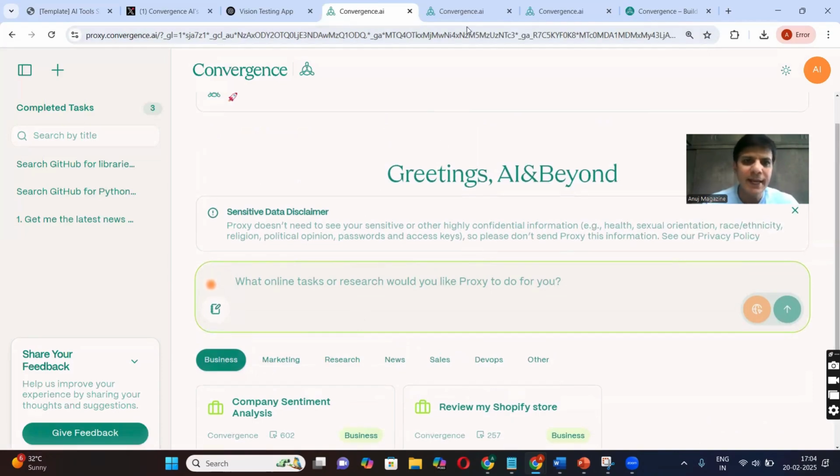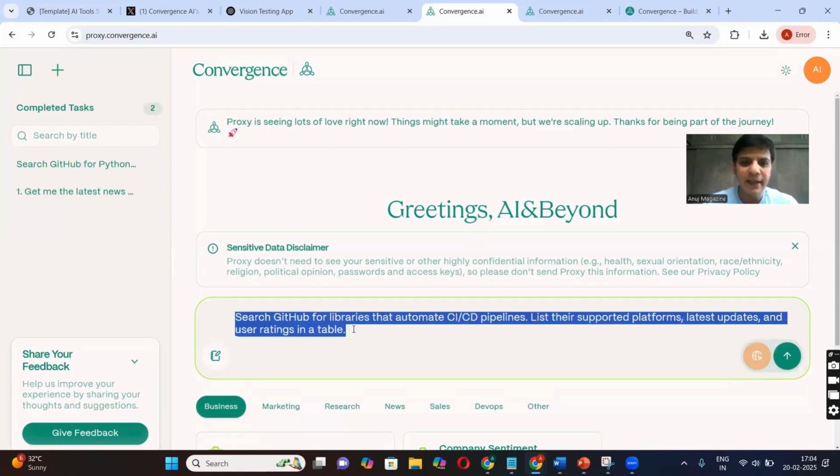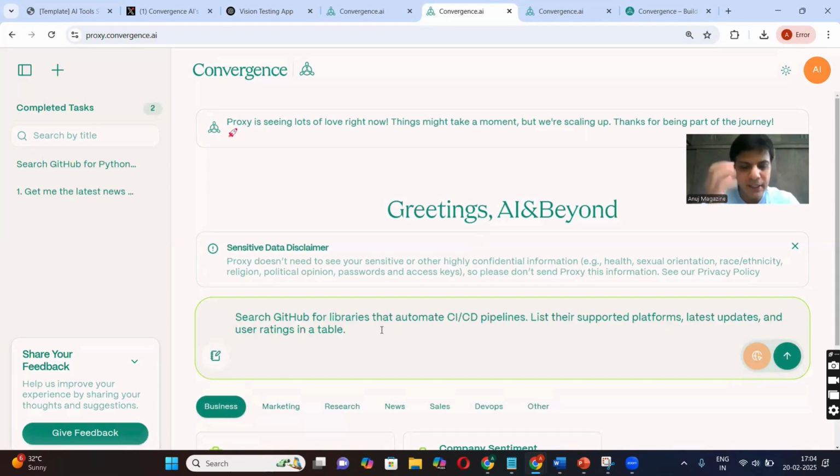One of the things that I intend to show you is a developer who needs to search GitHub and find libraries that automate CI/CD pipelines and list their supported platforms, latest updates, and user rating in a table. This is a task that I give an agent, and I've already written this prompt down for the demo purposes.